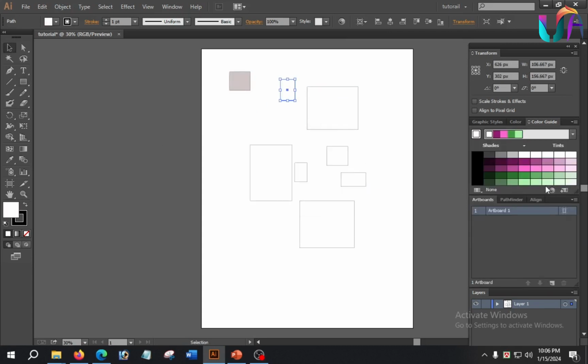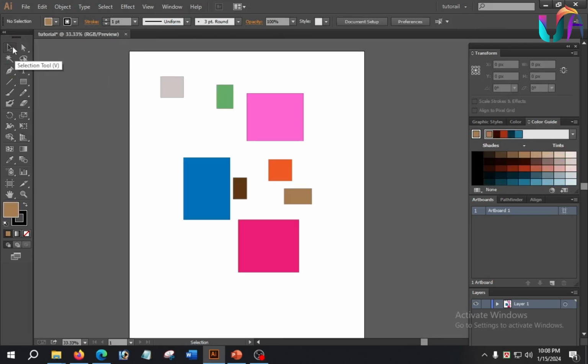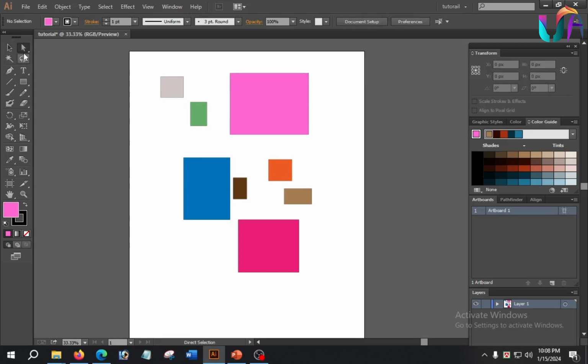I just select and click on this color, then this color is automatically selected. Select this color, okay. This is the selection tool. You can select any object easily with this tool, okay. You can select easily. Now let's see what the direct selection tool does, okay.